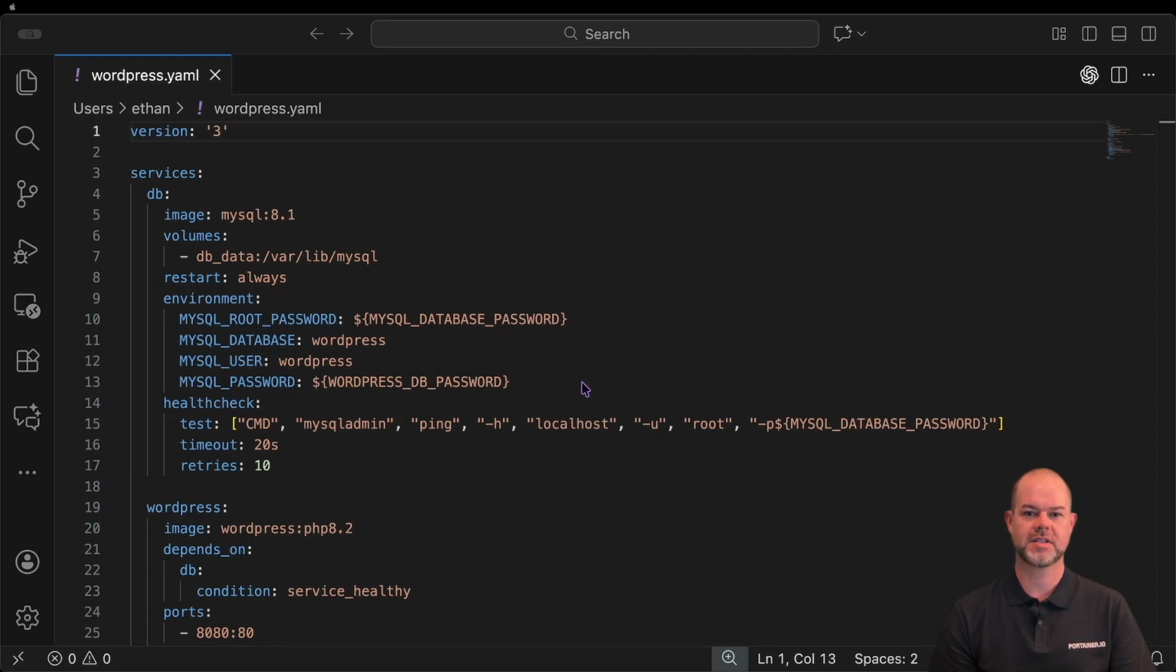Environment. These variables configure MySQL on startup. MySQL root password sets the root password. Notice we're using a variable here from our env file. MySQL database. WordPress creates the database automatically. MySQL user and MySQL password create the user WordPress will use to connect. The health check monitors whether the database is actually ready. The test command pings MySQL to see if it's responding. Timeout 20 seconds gives us 20 seconds per check. Retries 10 ensures WordPress doesn't give up if the database isn't ready yet. It'll keep trying up to 10 times before failing.